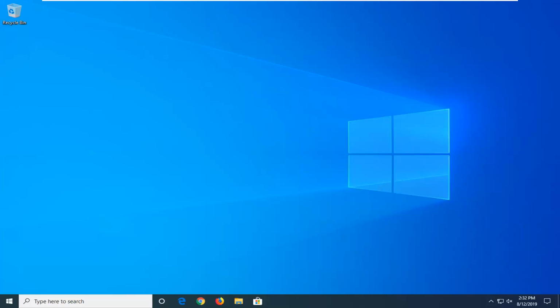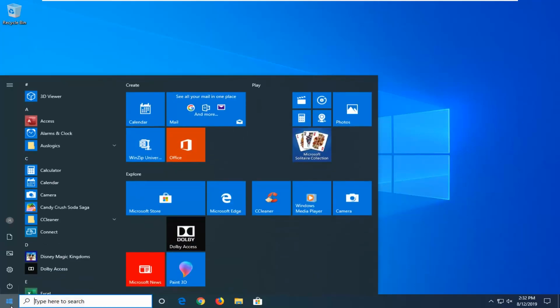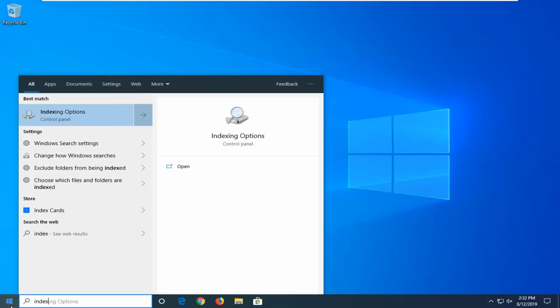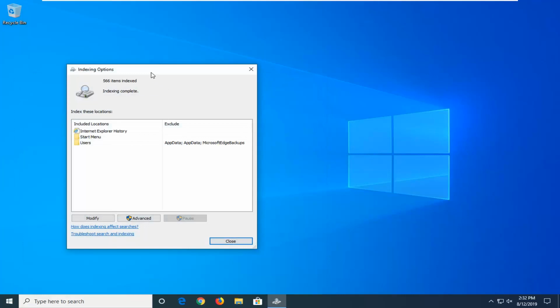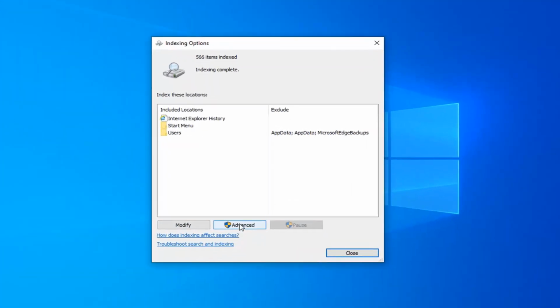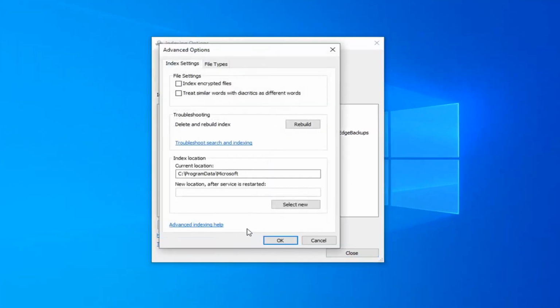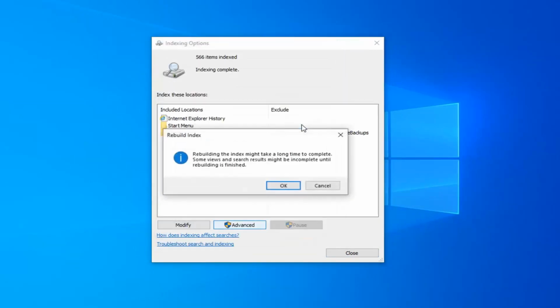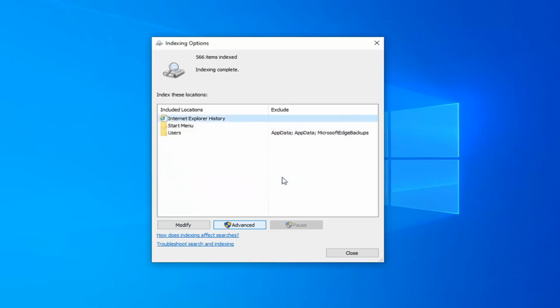So we're going to go ahead and start by opening up the start menu, type in index. When the best matches come back with indexing options, go ahead and left click on that. Select the advanced button, and then underneath troubleshooting, delete and rebuild index, left click on the rebuild button. Rebuilding the index might take a long time to complete. Some views and search results might be incomplete until rebuilding is finished. Left click on OK. This will take some time as it stated, so please be patient.